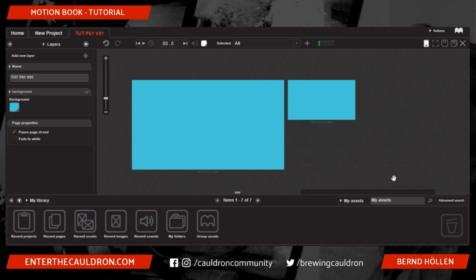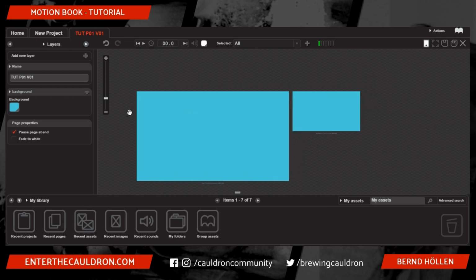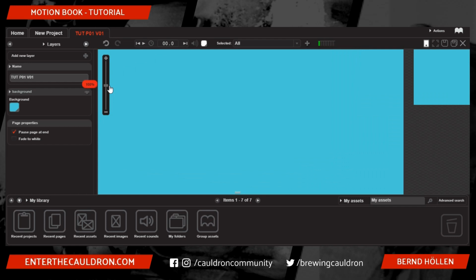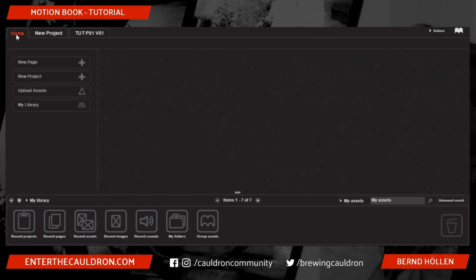And if I click change, you can see it's the same page right now. So you can drag and drop the canvas, you can zoom in with your mouse wheel or with this little bar, and we can start adding some assets. To add some assets, we will need to upload one. So we will go back to the home screen and upload some assets.